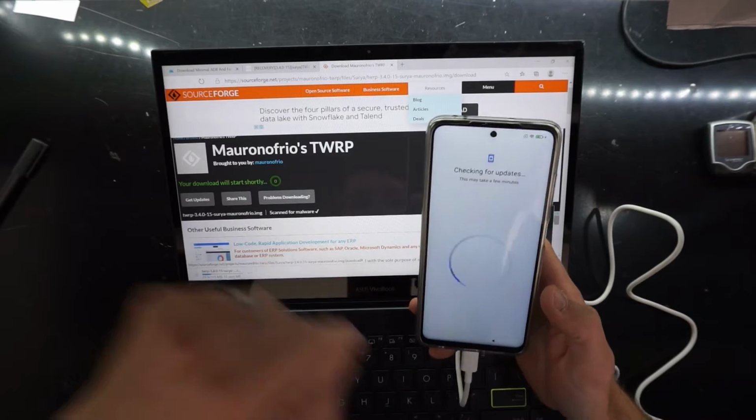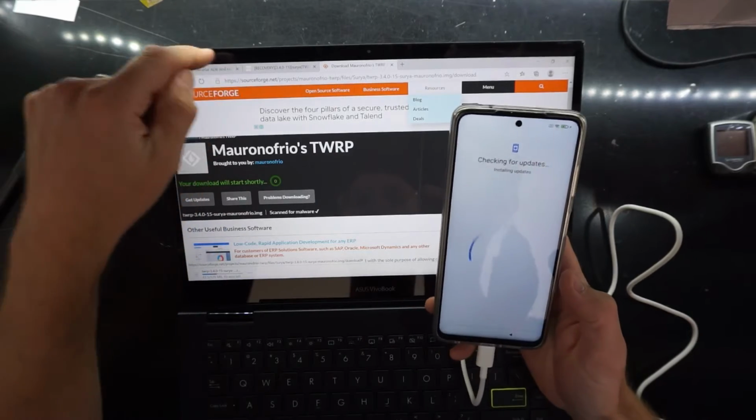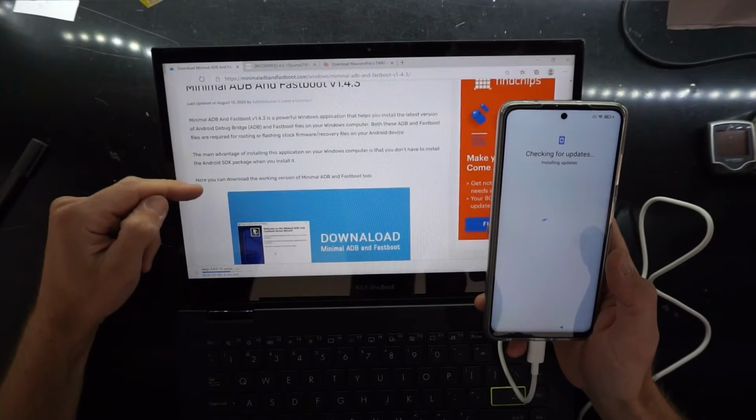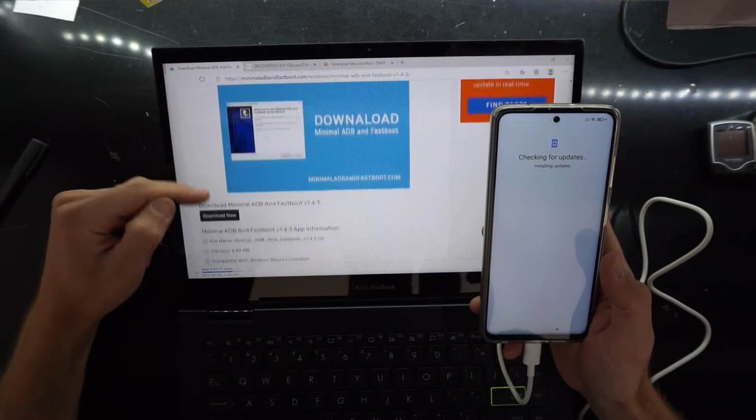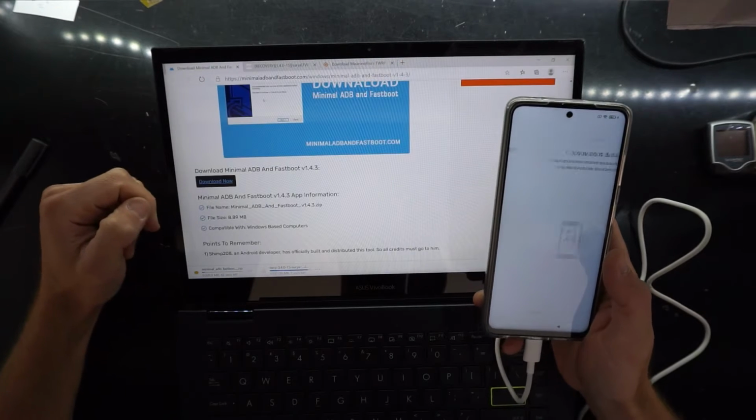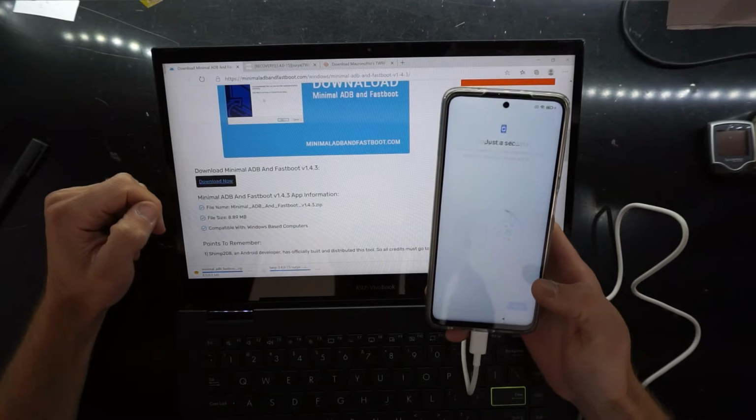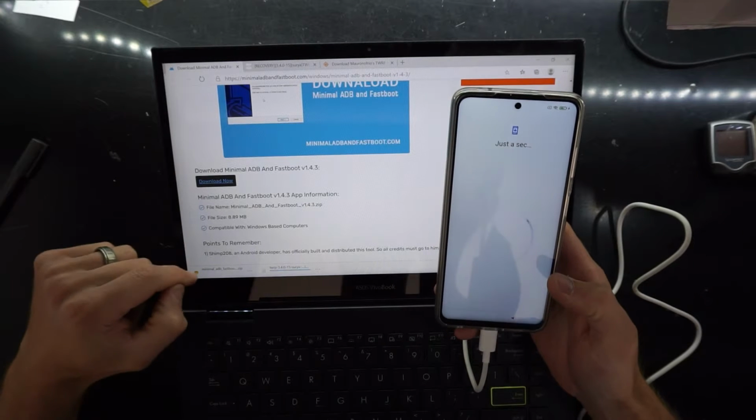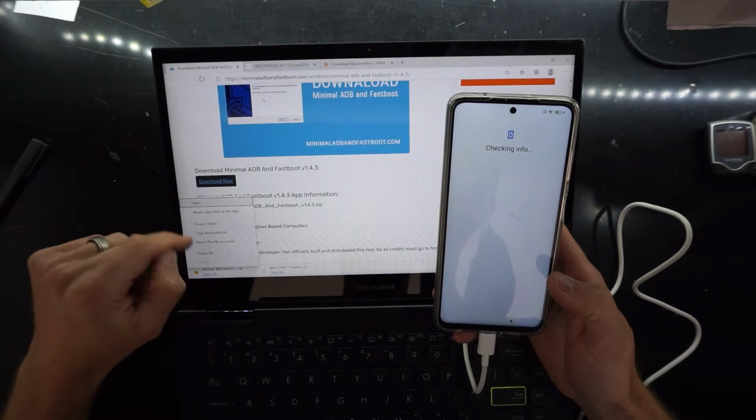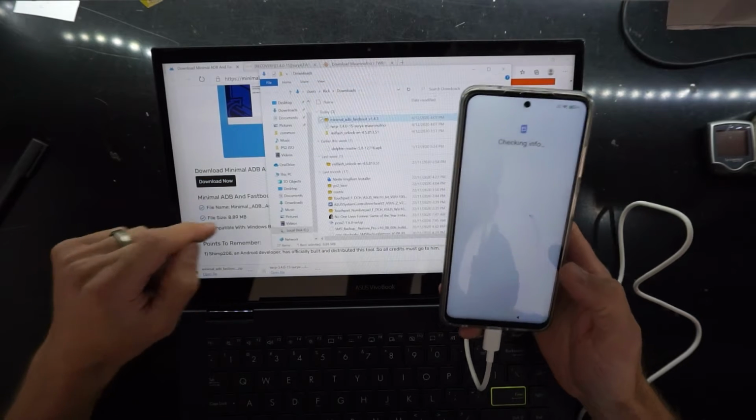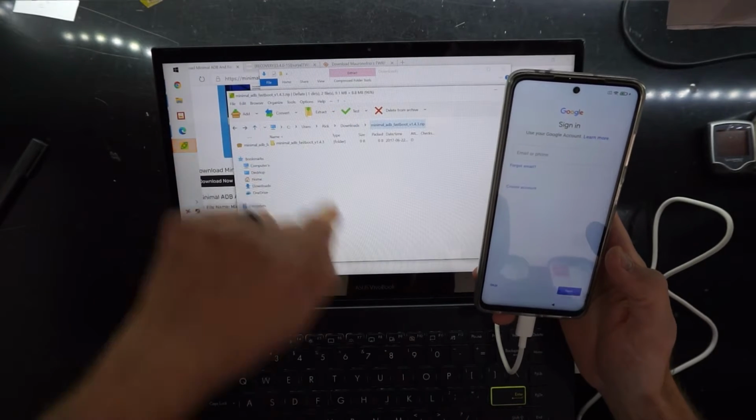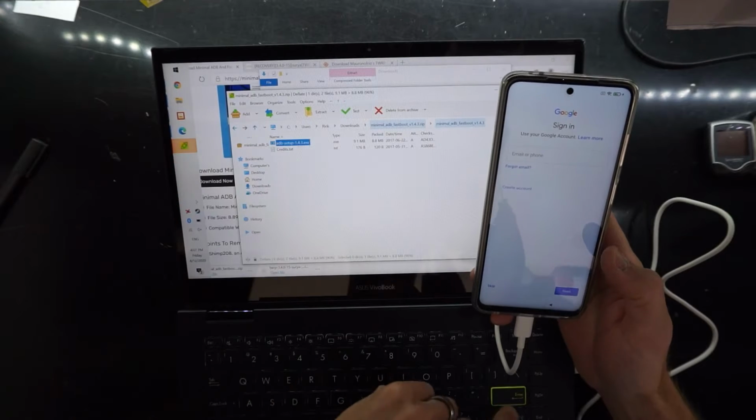And I'll need to go through all these different options, downloading TWRP. While I do both of these at once, we need to download Minimal ADB and Fastboot. So I'll download that now, which is what we're going to need to install the recovery. And show folder. Extract it, run it.